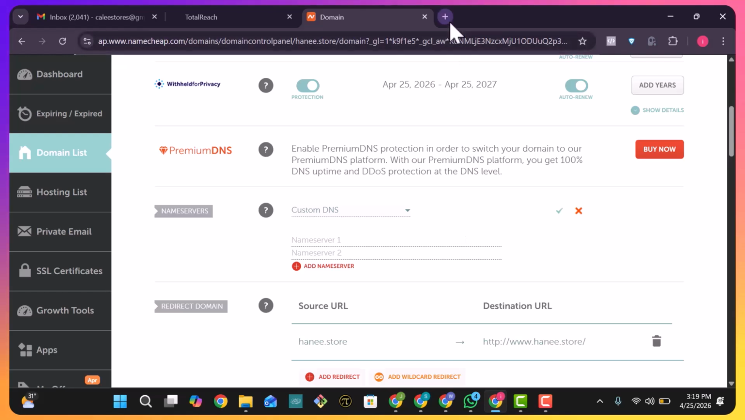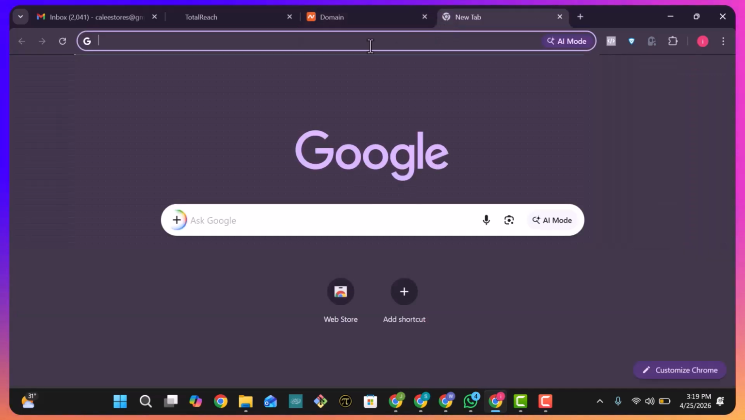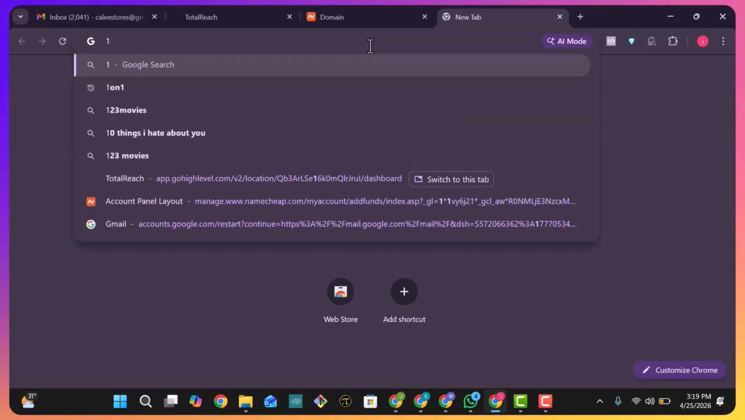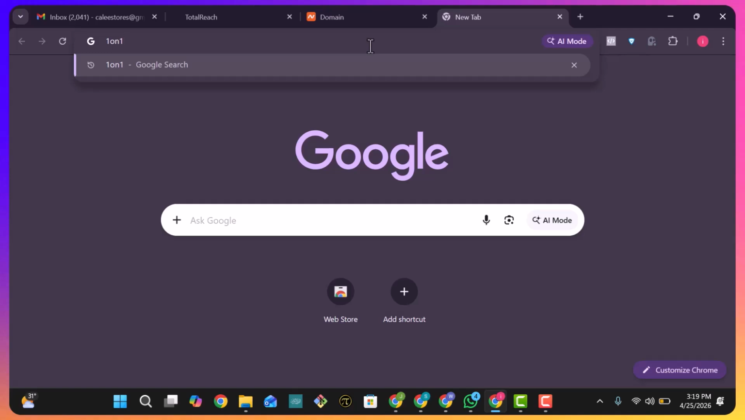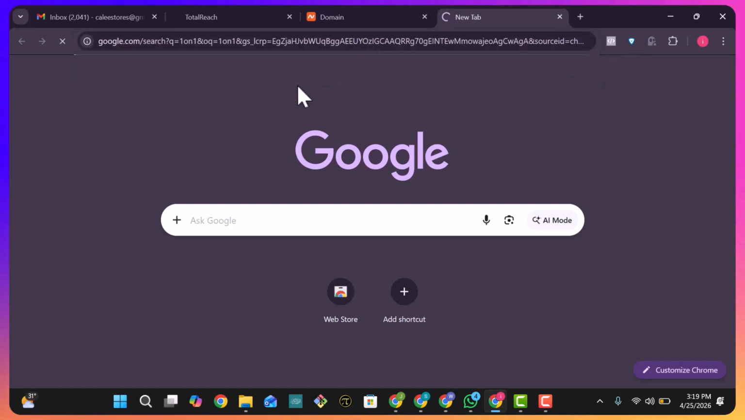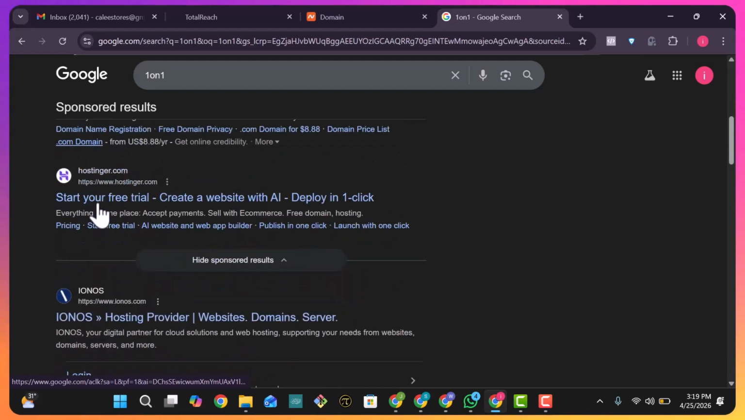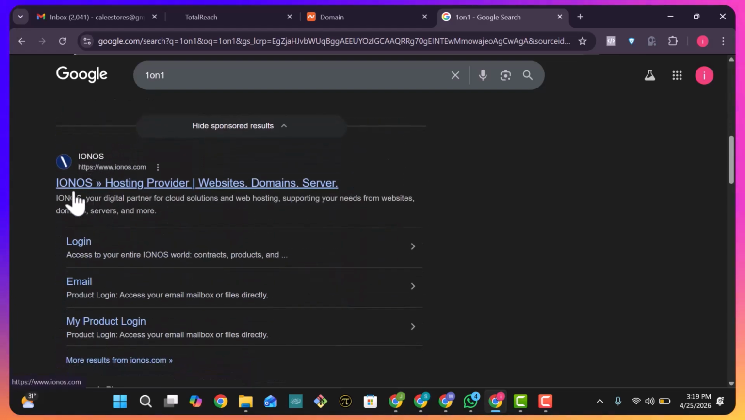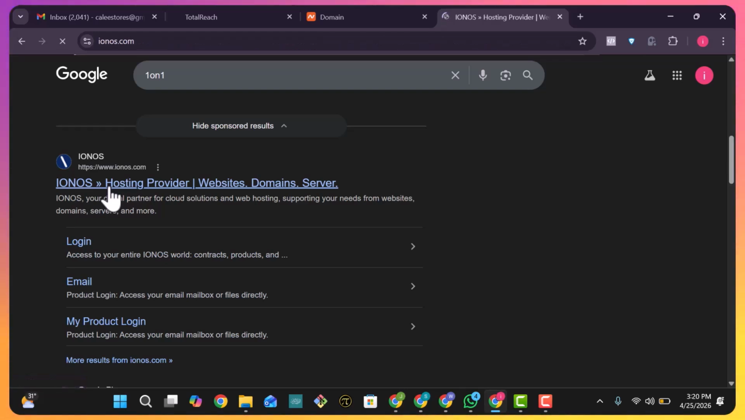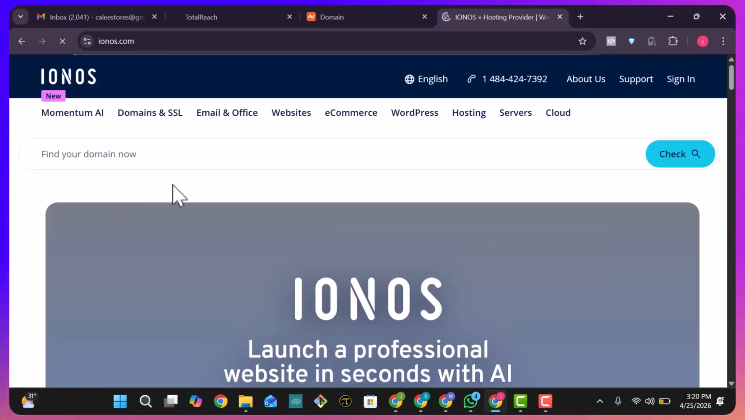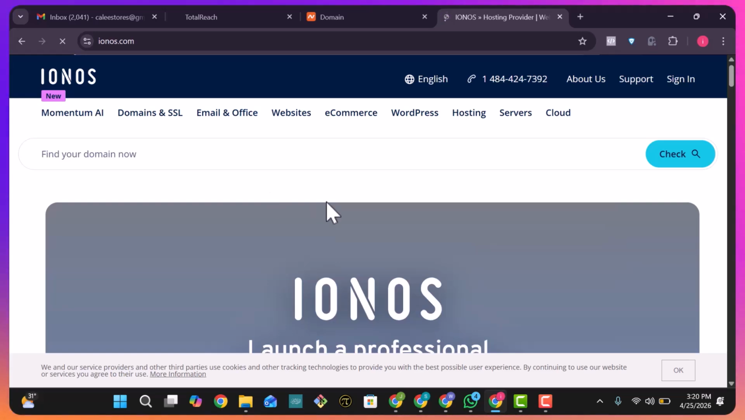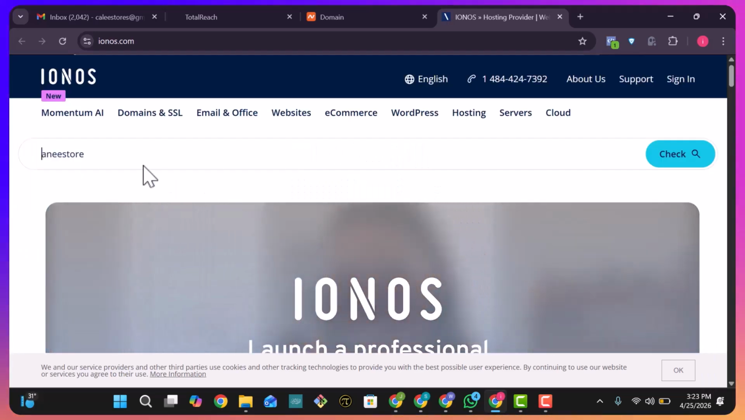But like I mentioned, if you want to get a domain at $1 for .com, if you're just starting, and this is a little bit high for you, I would recommend you go to one-on-one. Sometimes the name is now called IONOS. So that's IONOS. We usually called them one-on-one before. I don't know what they call it now. So let's check if this is available.